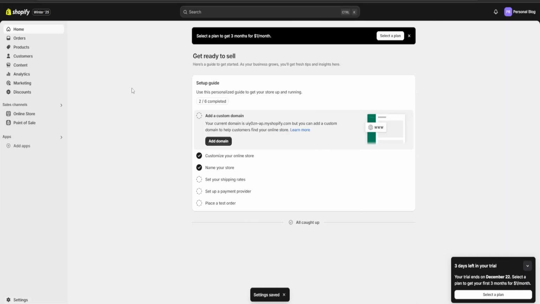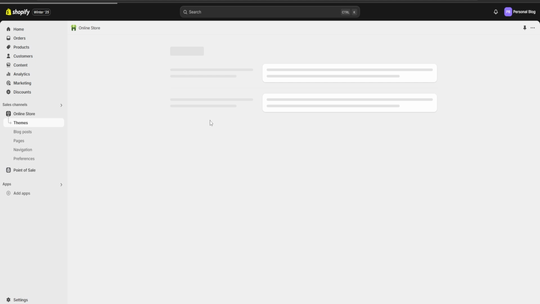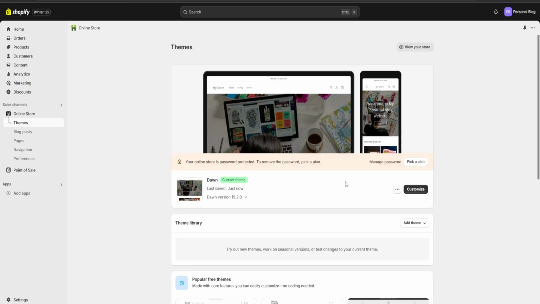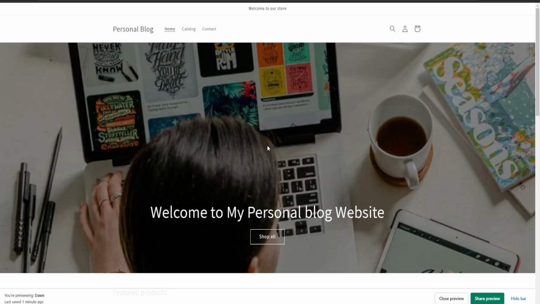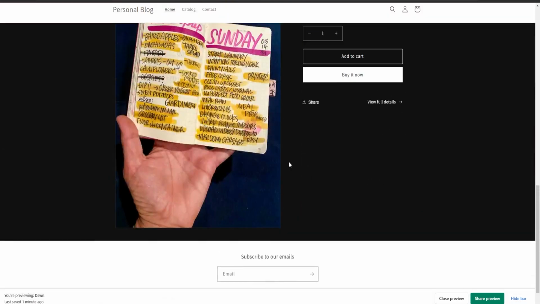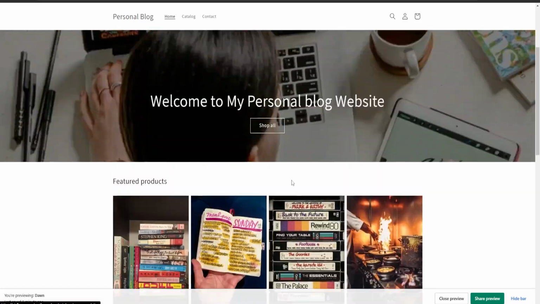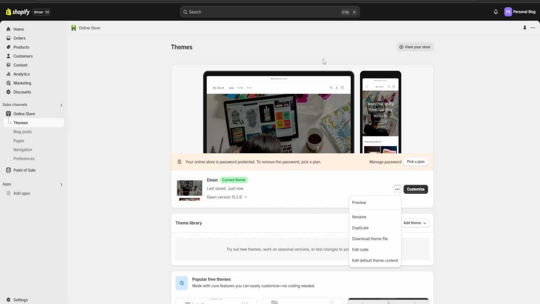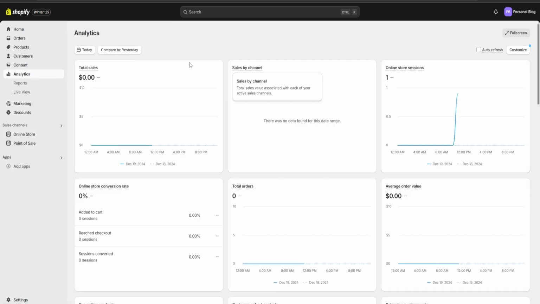Now, in order to make sure that everything is correct, we're going to go back to our online store. We're going to click on the three dots right here and we're going to click on preview. This is going to redirect us to our website, and as you can see right over here on our header, our store's name has now changed. Here we can go down to make sure that everything else is set up just the way we want, and once we are done checking our website, we are going to go back to the analytics and marketing section.